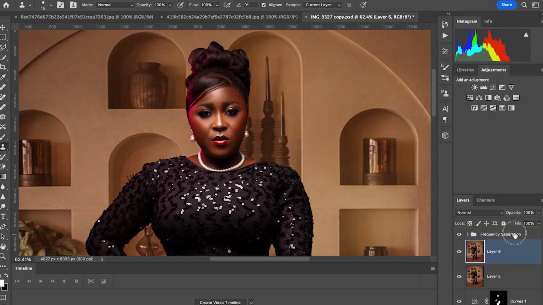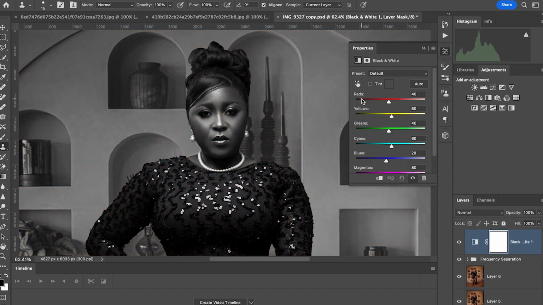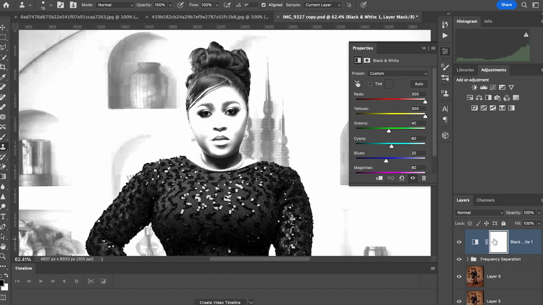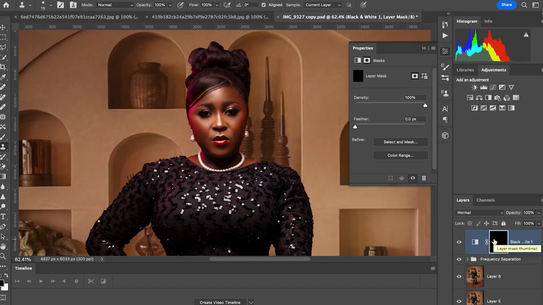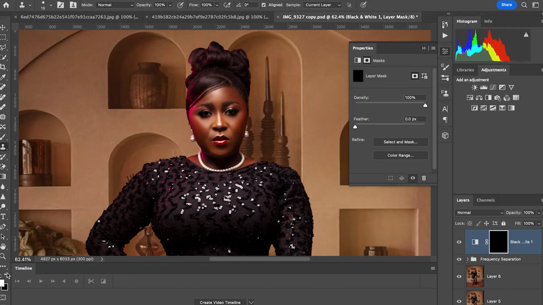Whiten the eyes. So come here, click on this black and white, click on it. So you're going to drag the reds and yellows to the extreme end, drag it to the extreme end. So command I from your keyboard to hide this. After clicking on command I, make sure your foreground is on white. This is black, make sure it's on white, sorry. So make sure it's on white.